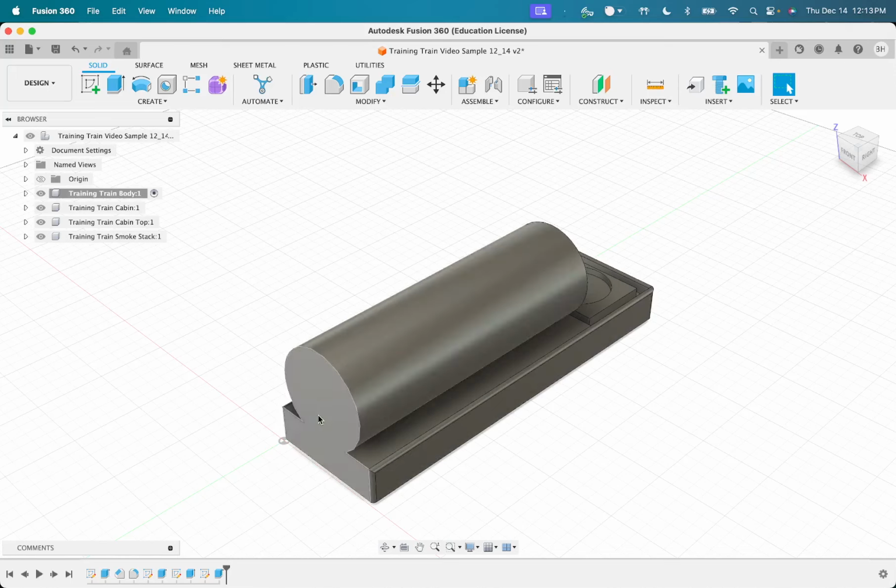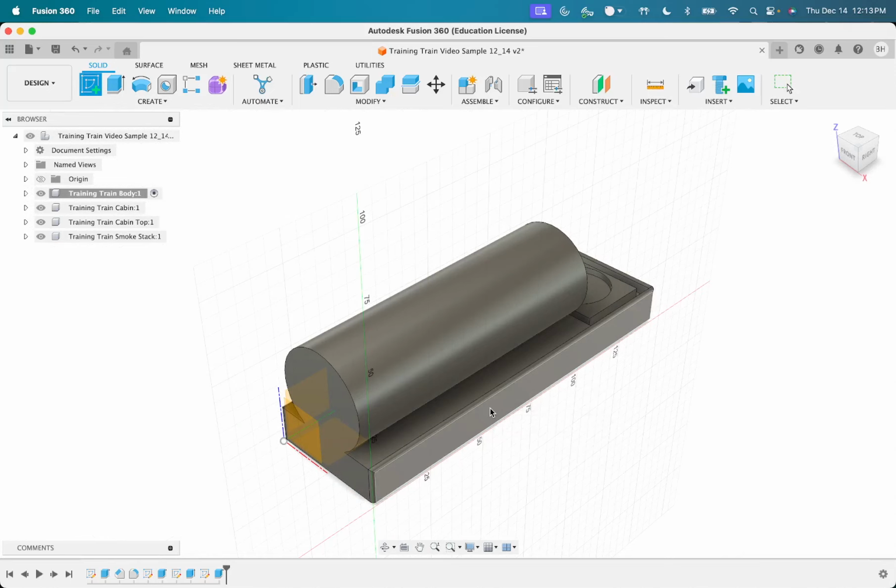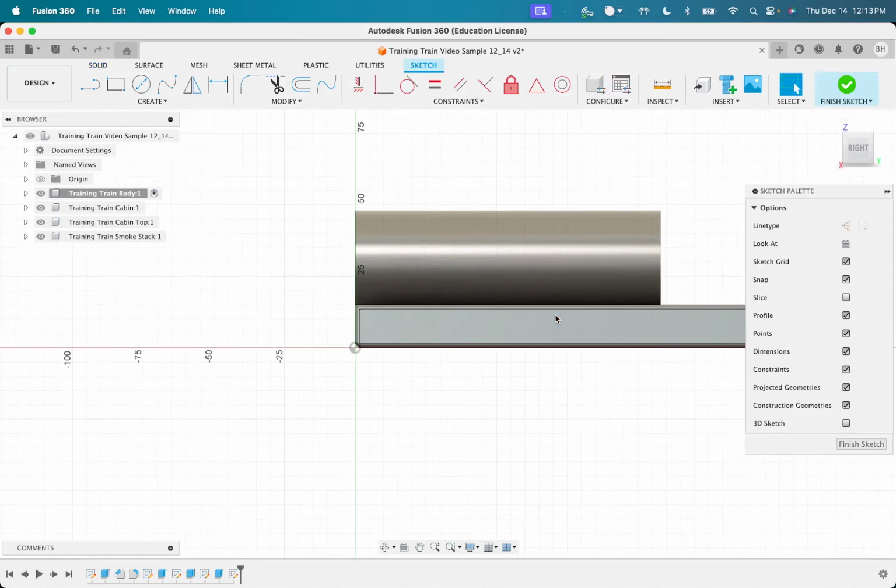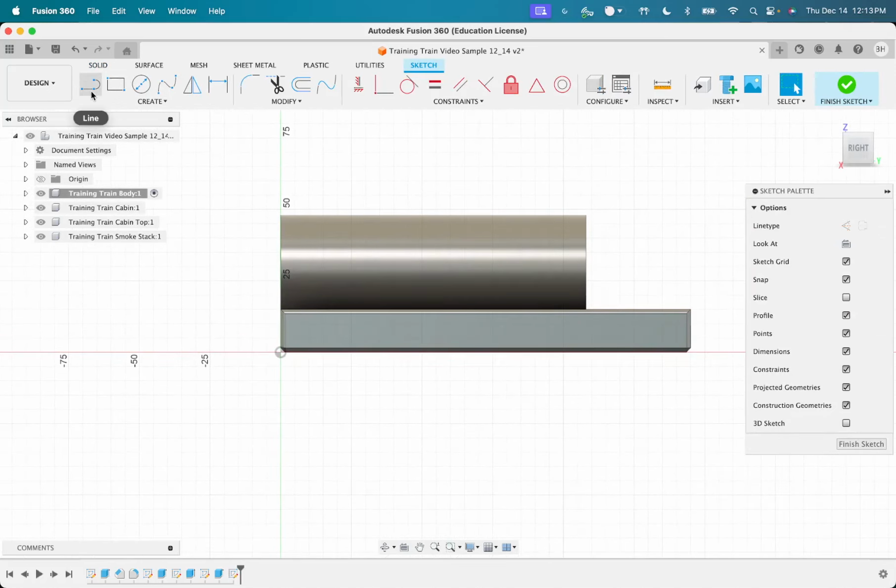So yeah, now that we've done this engine, the next thing that we want to do is create holes for our wheels. In order to do that, we're going to create a sketch on the side face of our model. And we're going to again create another midpoint line.